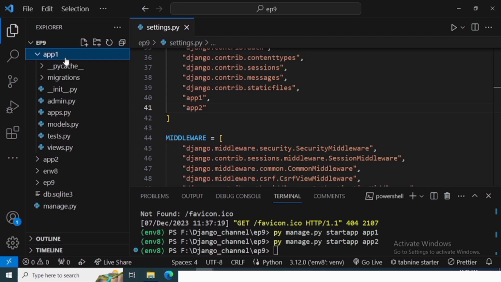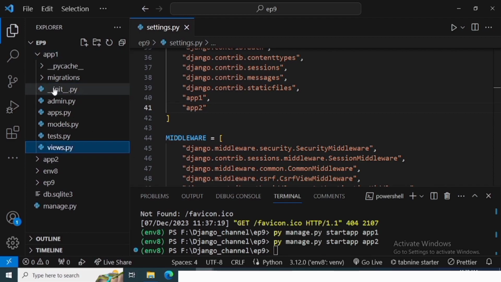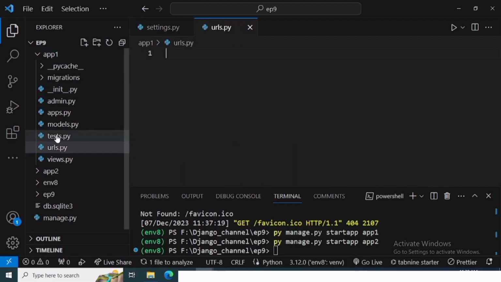So I have explained how to create the URLs within the application as well as in the project in the previous videos. Kindly go through it. Over here, I will be creating the URLs within the applications only, because that way it is very easy to work with that application and to manage and maintain that particular project. So I will create a urls.py file within my first application, app1, because I want to include the URLs over here.